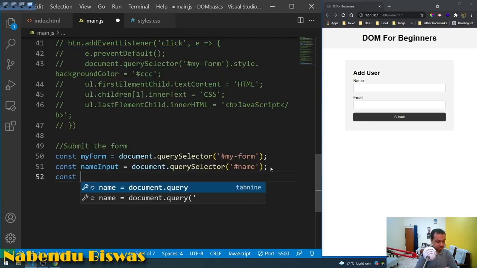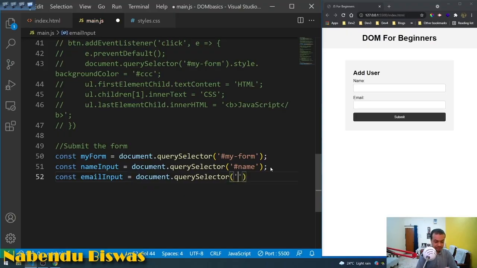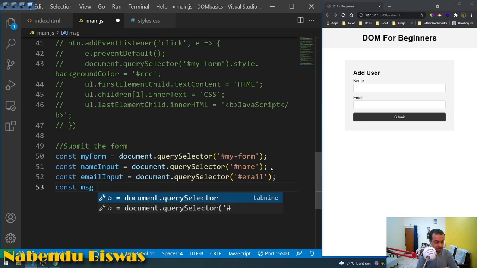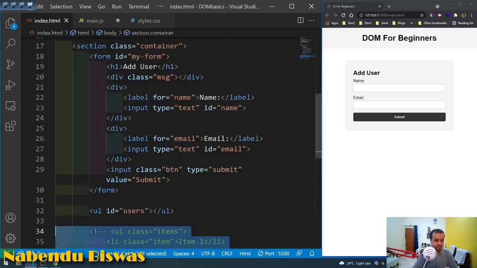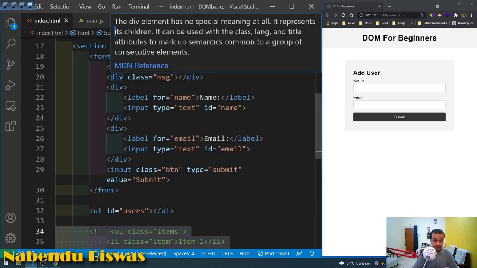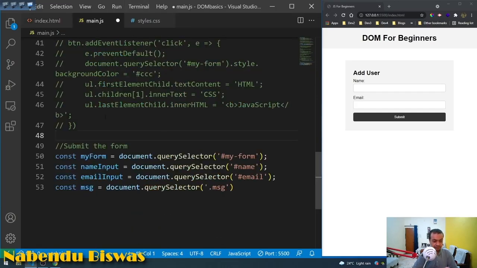Similarly, const emailInput equal to document.querySelector('#email'), okay. And const msg equal to document.querySelector, not this is not hash, this is .msg, this empty div. After the add user, this is an empty div, .msg I have selected, and there is a #users also, this also is an empty ul, I will select that also.